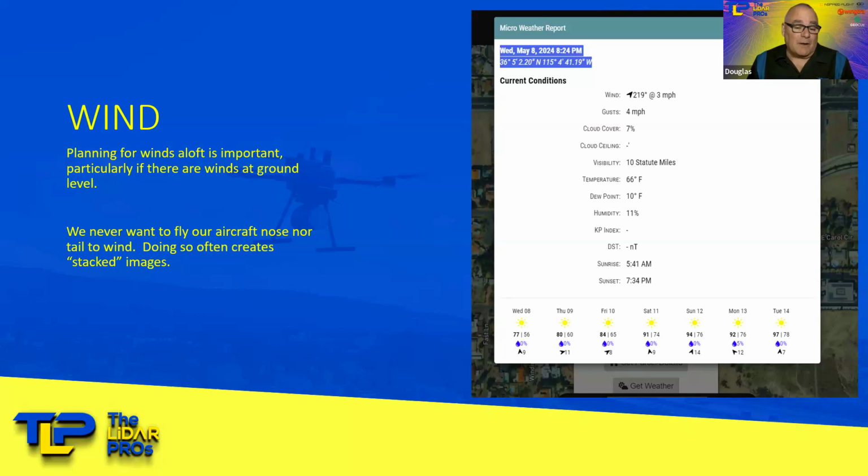If you're flying with a fixed wing profile, such as the Wingtra, you're going to be flying your aircraft at just a little bit over 30 miles per hour. We don't want to be in winds that are any higher than 40 miles per hour.